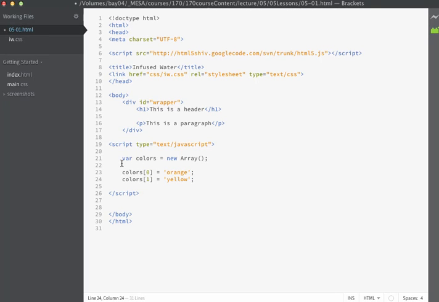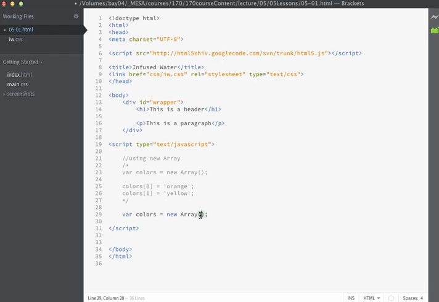A more concise way of creating arrays is to use the new array constructor. Let's look at what that looks like. I'm just going to comment this out. To use the new array constructor, you set the array up in the same way, but then inside of the parentheses, you'll pass on the values, and they are separated by commas. So this would look something like this.